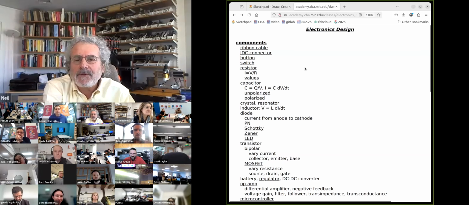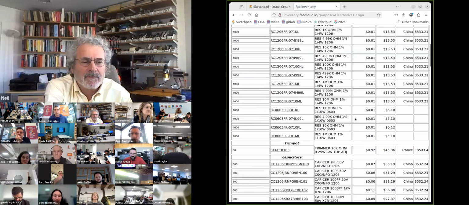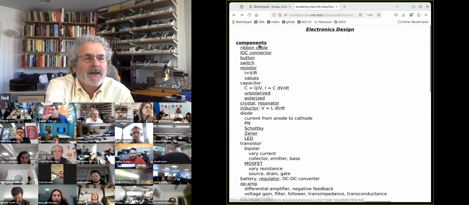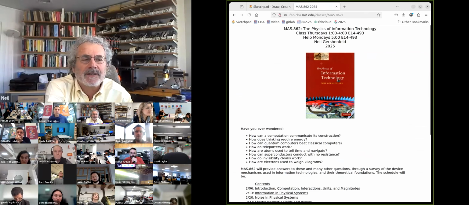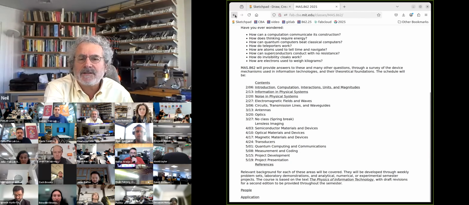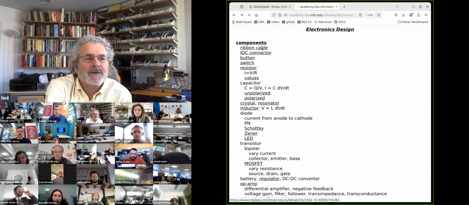Okay, so lots to cover. Each week, the top of the page is linked to inventory. Here's the electronic inventory in the lab. And so we're going to start a tour through that. Now, I'm not going to talk about the physics, but this is a class I teach on that explains the physics of what's going on in these devices, if you want to know more. But we'll start right in.